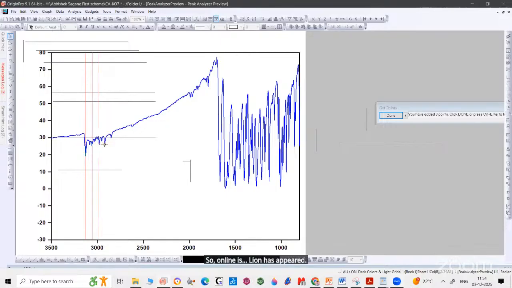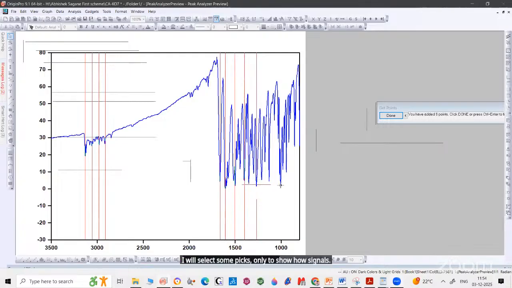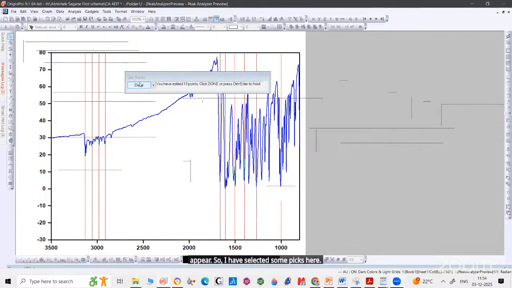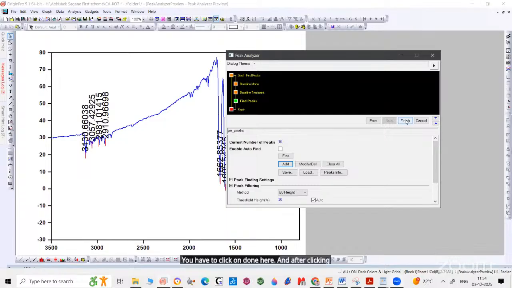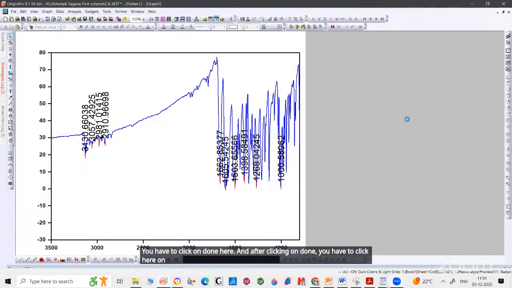Similarly, you have to select all the peaks which you require. I have selected 4 peaks here. Similarly, I can go for this peak. I will select some peaks only to show how signals appear. Then you can see one option is there, done. You have to click on done, and after clicking on done, you have to click here on finish.